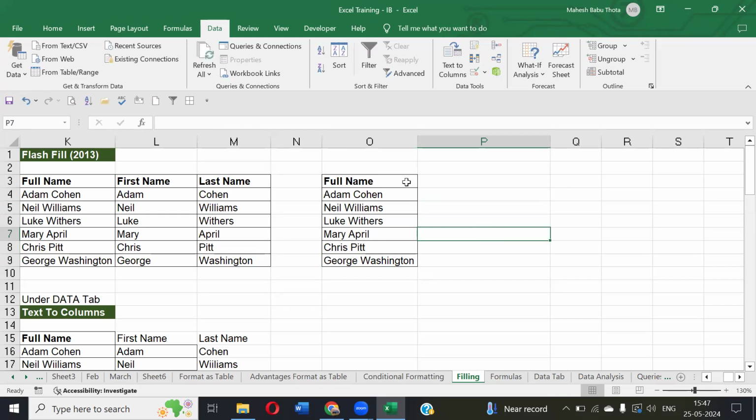Yes, sir. So first I need to find out the space position. Suppose in the name Adam Cohen, what is the position of the space? In which position do we have a space?